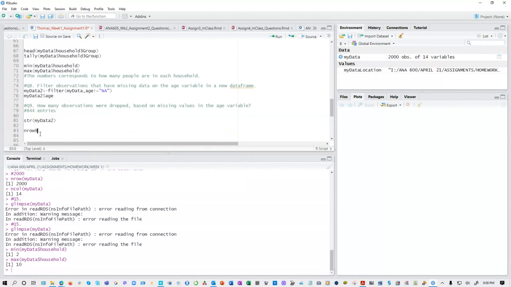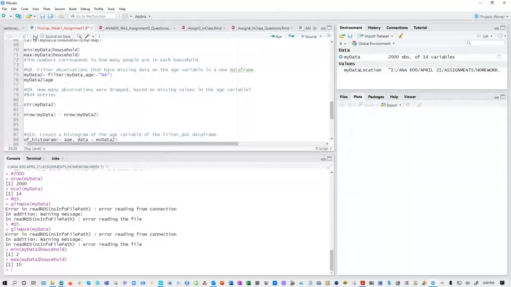Another way, you go to number of rows in my data, minus number of rows in my data 2. Oh, okay. That would give you the answer. That's the way to find it. So when you run that, it will just subtract it for you. Yeah, it's going to subtract for us. That's right.